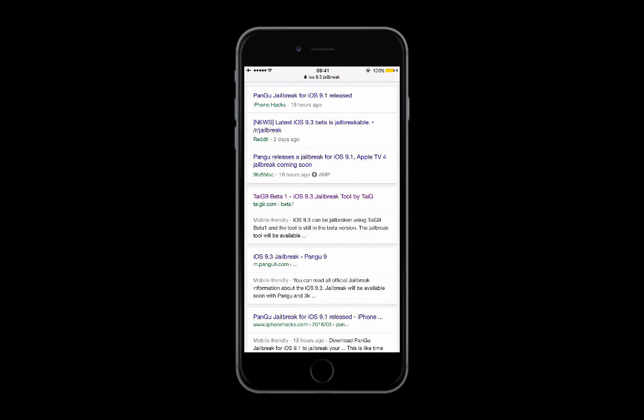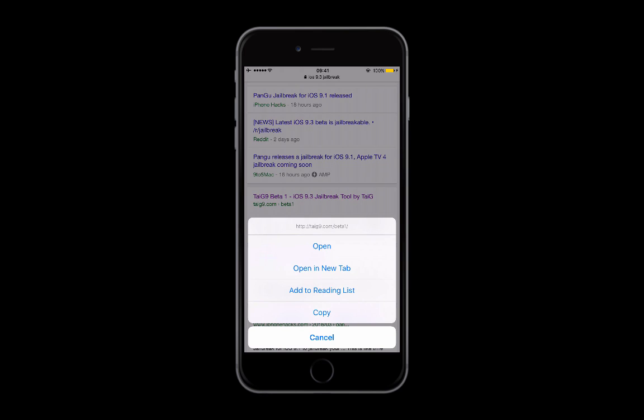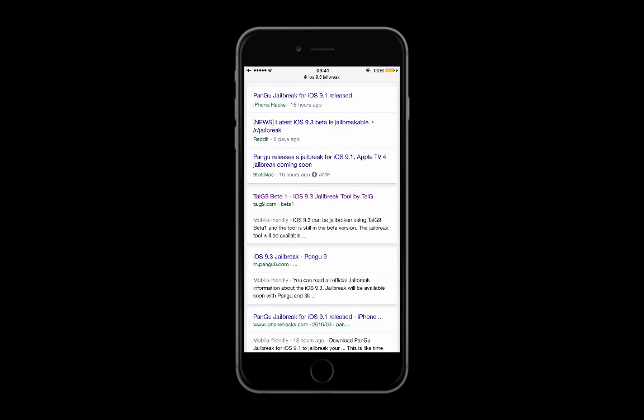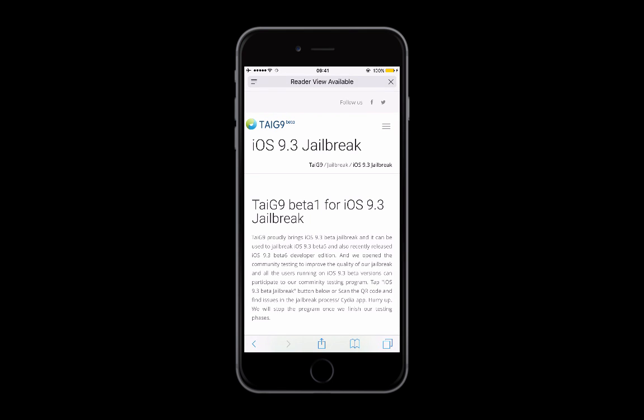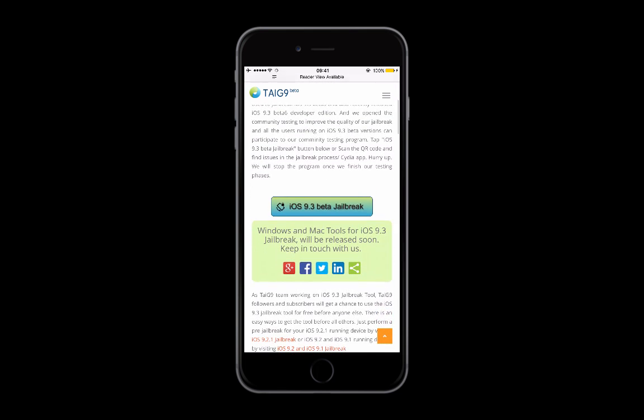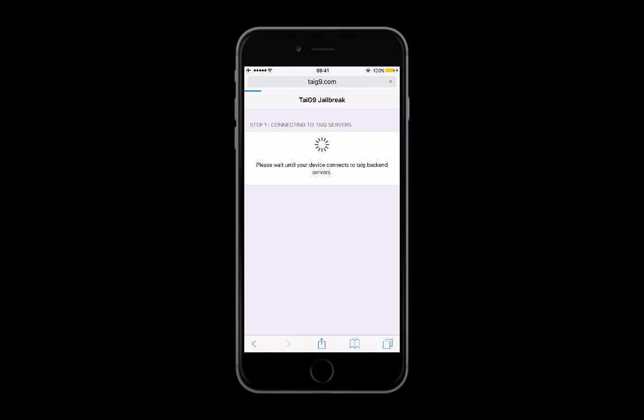The URL will be displayed as TaiG9.com/beta1, since this is TaiG9's beta 1 release. Visit the page and find the iOS 9.3 jailbreak button and tap on it. It will take some time to connect to TaiG9 servers. After completing the server connection, it will ask your permission to continue. Just tap on the I agree to continue button.